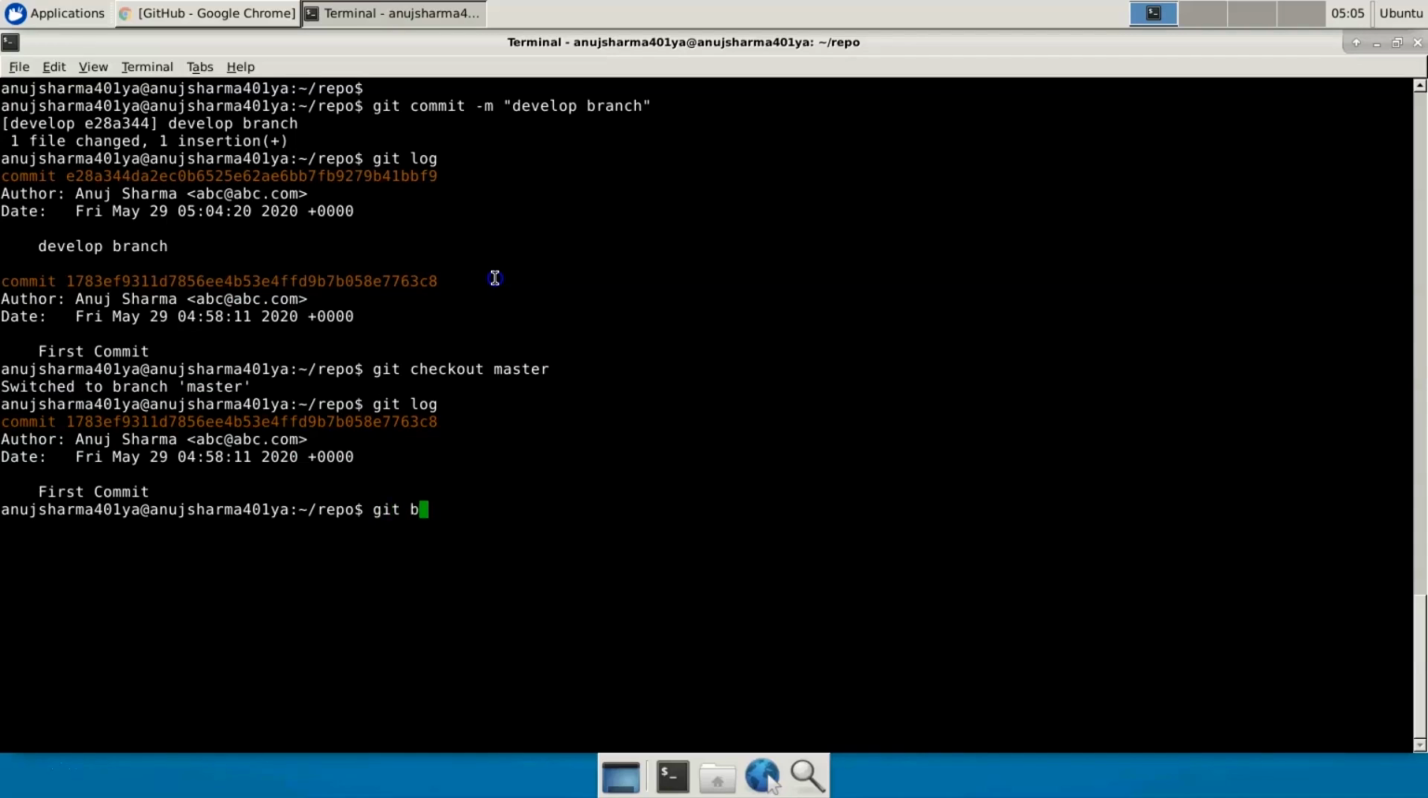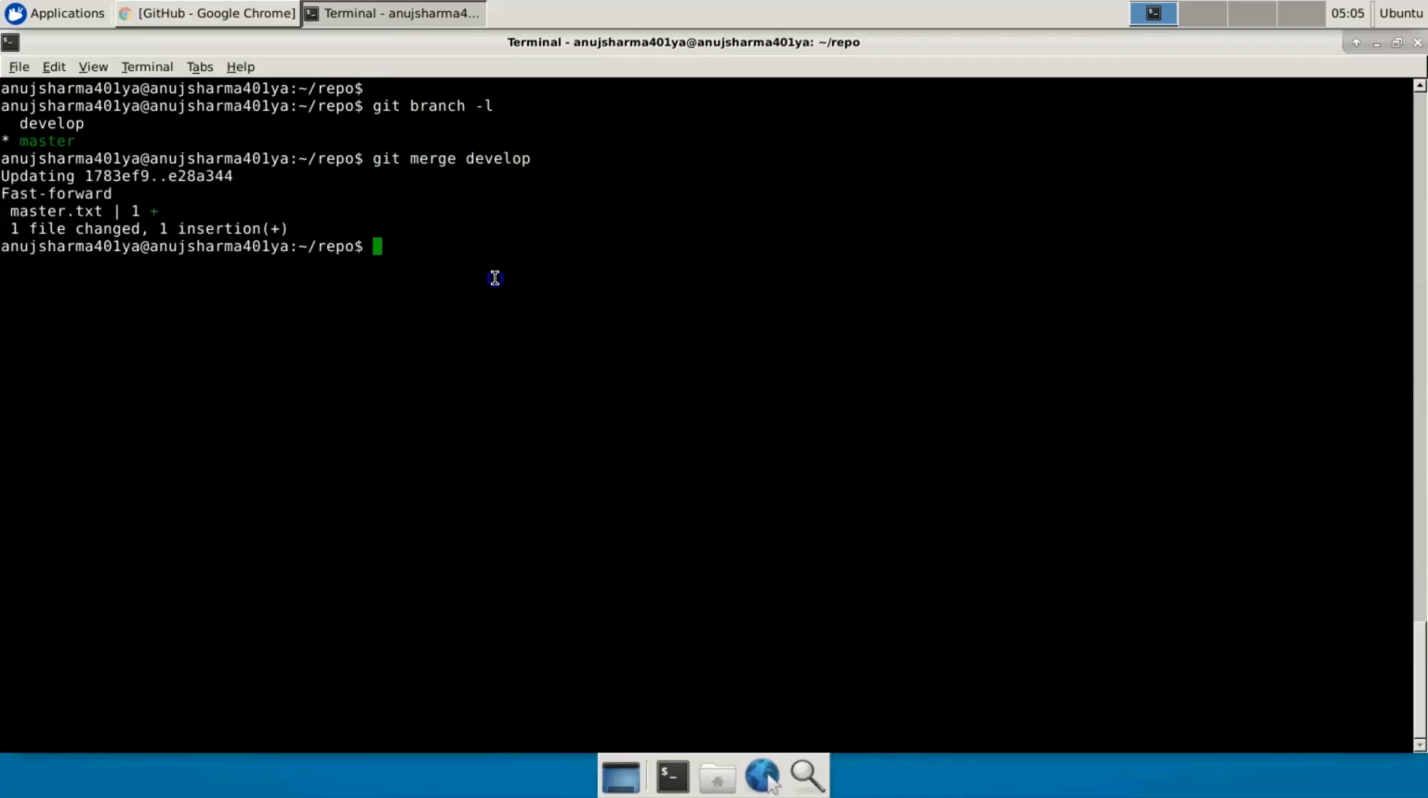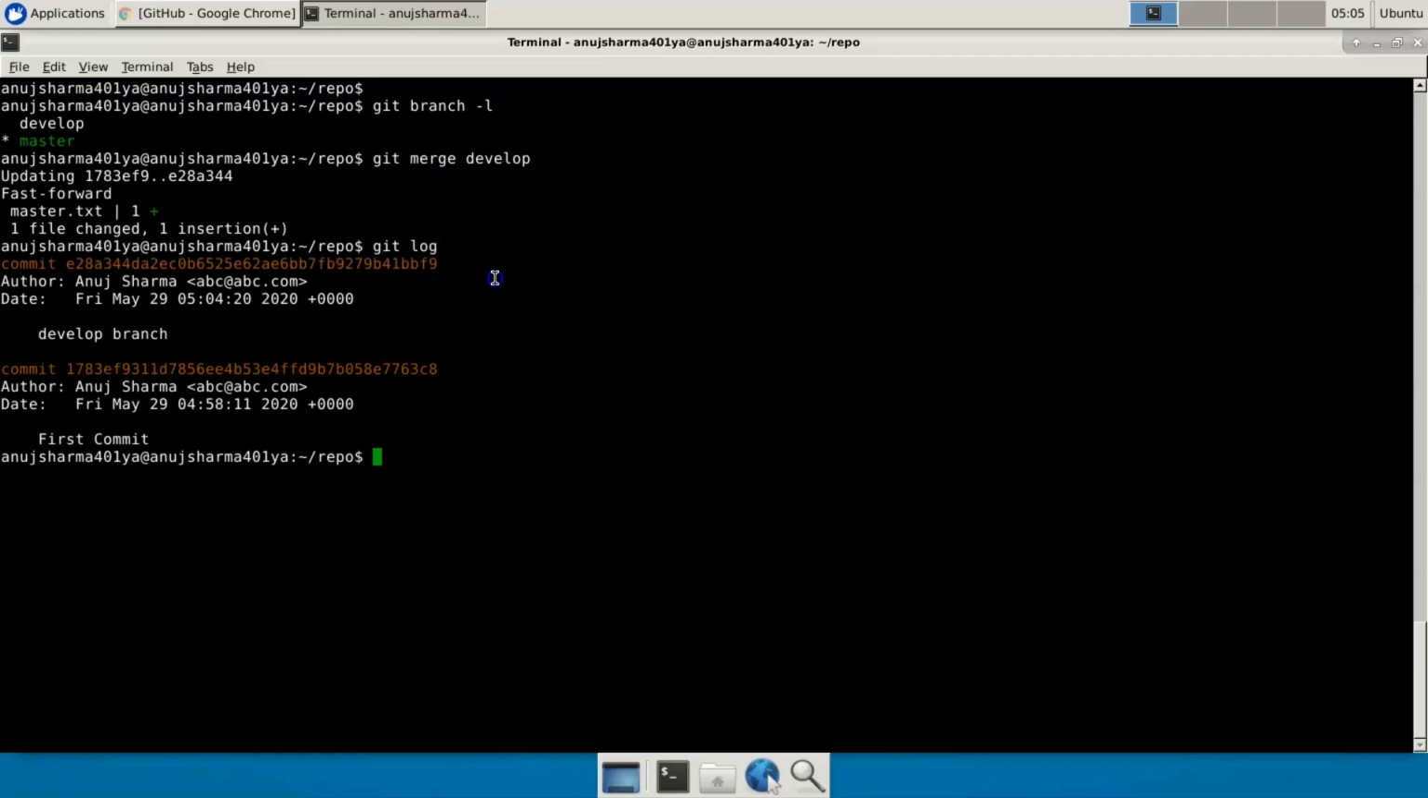We will double check which branch we are on right now. We have checked that we are on the master branch. We have to merge the develop branch into the master branch, so we run the command git merge develop. When we do that, it will sync those changes from the develop branch to the master branch. Earlier the master branch was showing one commit, but now the specific commit has also moved along. This is how the sync up really happens, and the commits move from one branch to another.